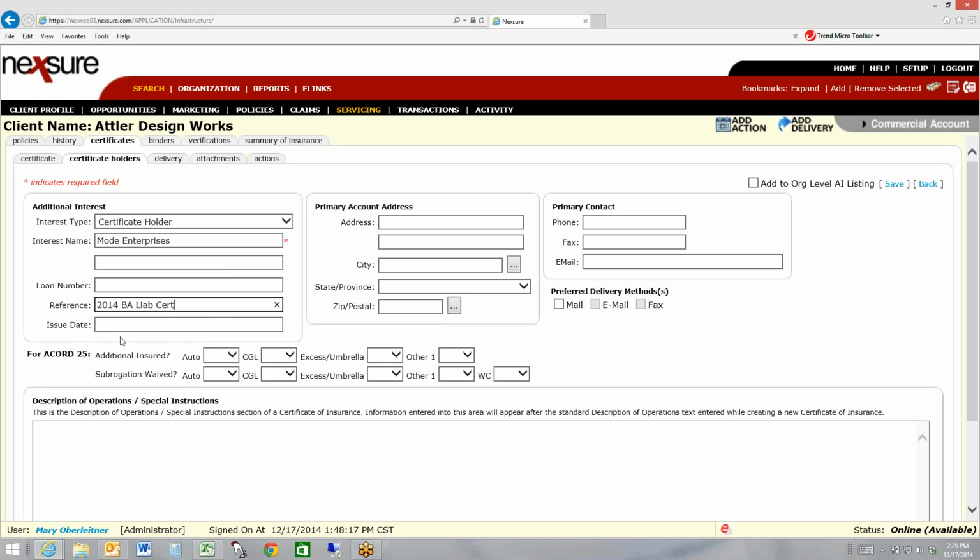Underneath, it's got an issue date, and I want to leave the issue date empty. Nexsure is going to take care of that for me. I am going to go ahead and enter an address, even though I really don't have to do that.